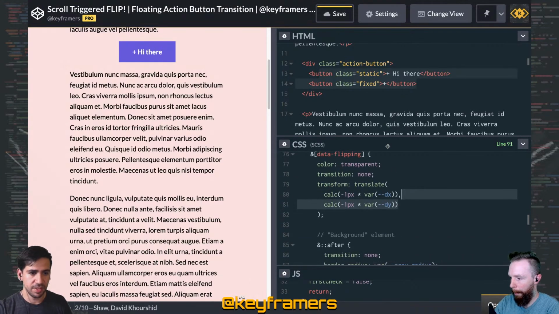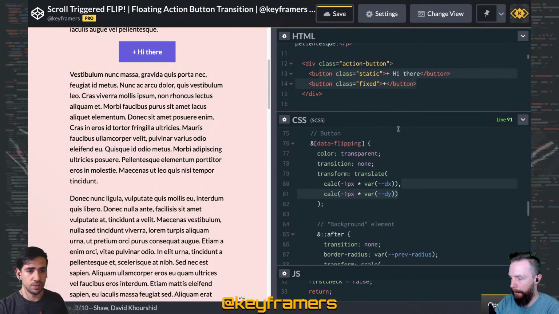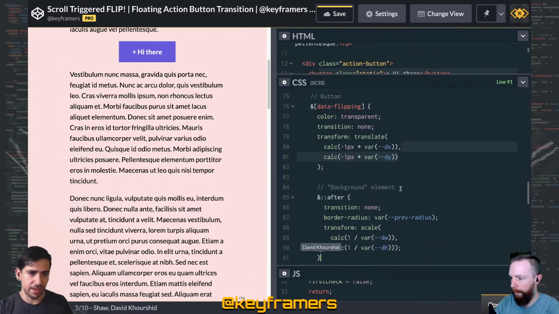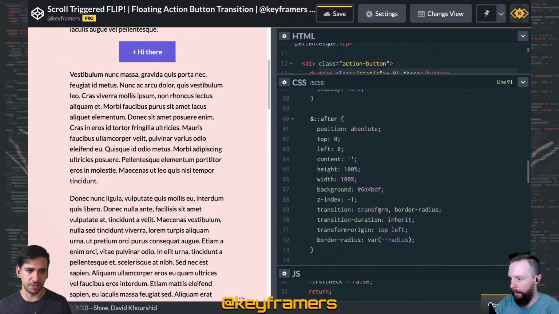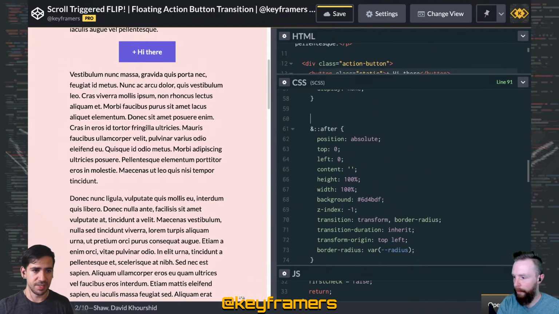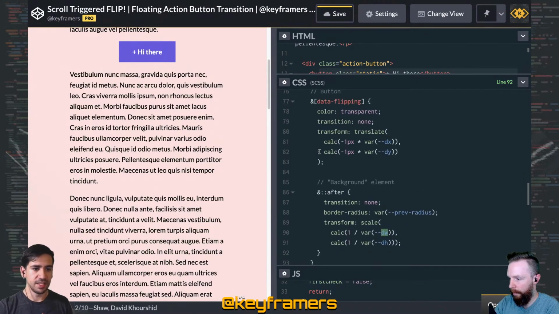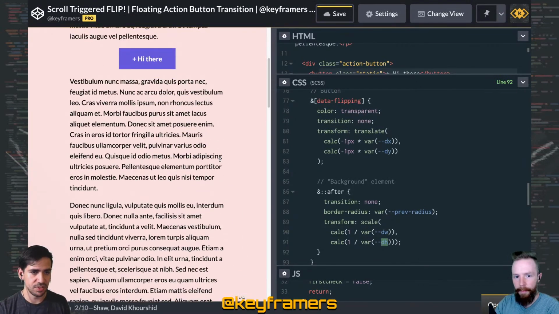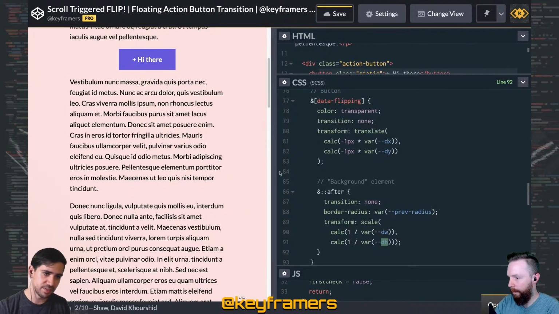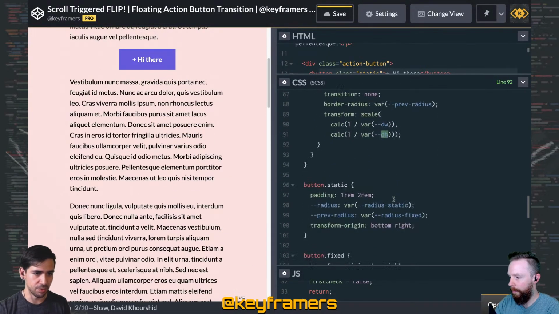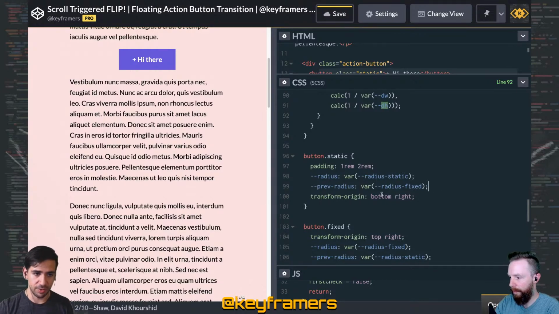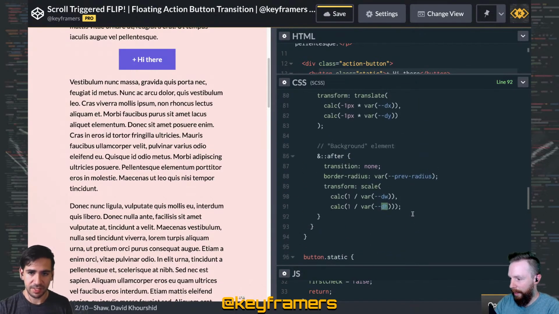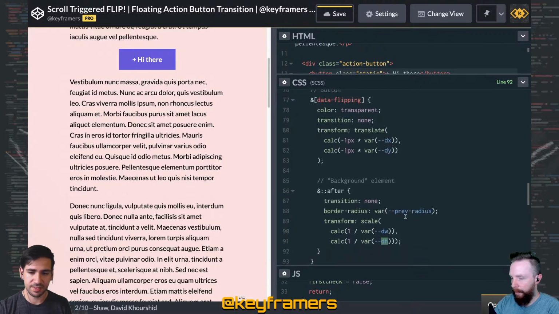Right. And to smoothly animate the scaling of it, we're using a technique we've used in the past called background element. And in this case, buttons have pseudo elements, so they have a before and an after element. We're just grabbing the after element and we are scaling it by the inverse of the change in width and the inverse of the change in height. And we're also transitioning the border radius from the previous radius, which could be either 0 or 50%, to the current radius. And so that gives us our nice scaling effect.